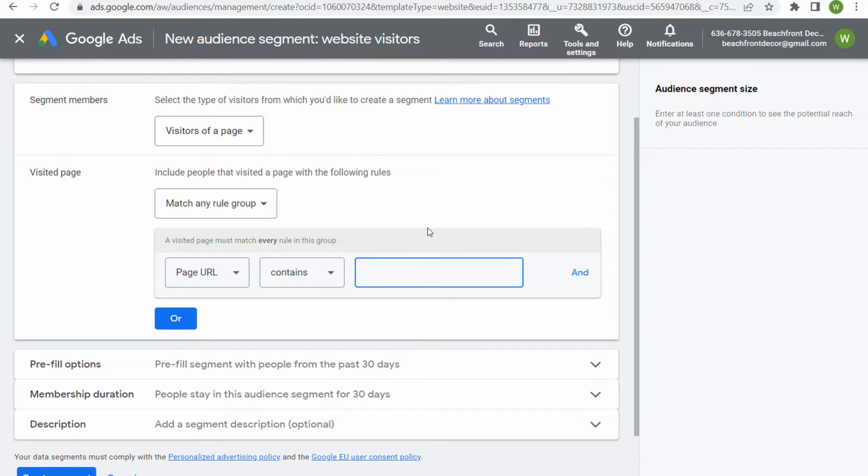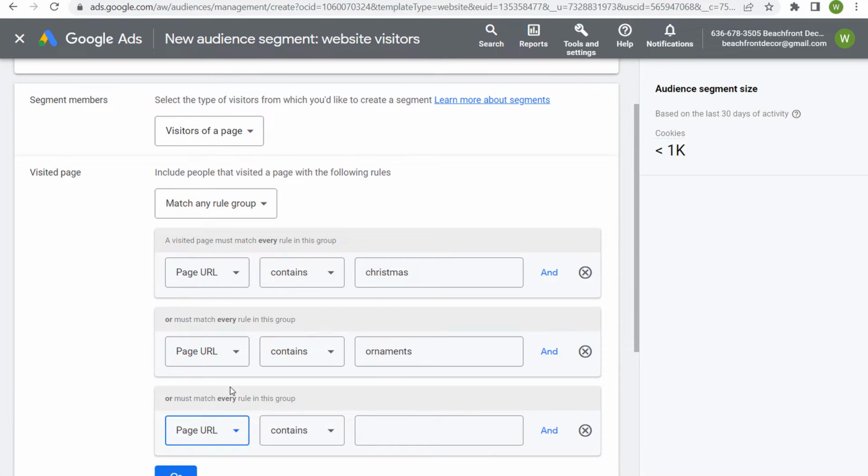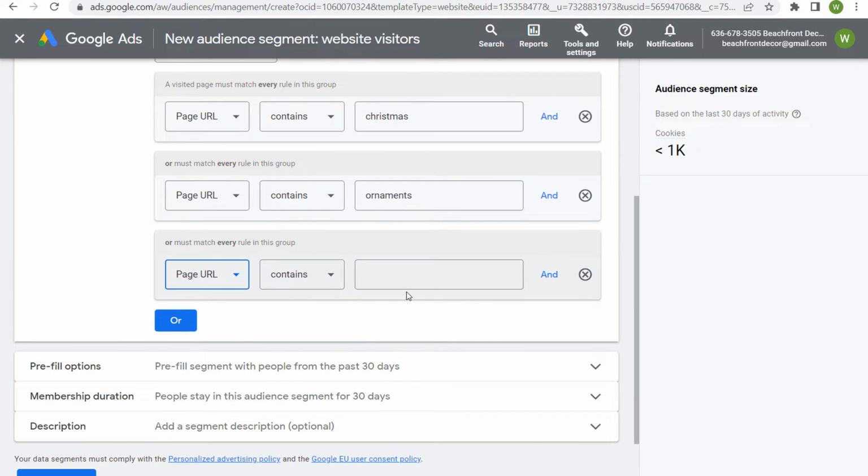So I'm starting to get more towards Christmas with Beachfront Decor. So people who are actively looking up beach Christmas decorations. So what I can say is if my page URL contains Christmas, or I could say page URL contains ornaments, or page URL contains, and come up with every single Christmas word I can possibly think of related to the different types of products that I'm selling. So it may be Christmas trees. So since I already have Christmas here, that would account for that.